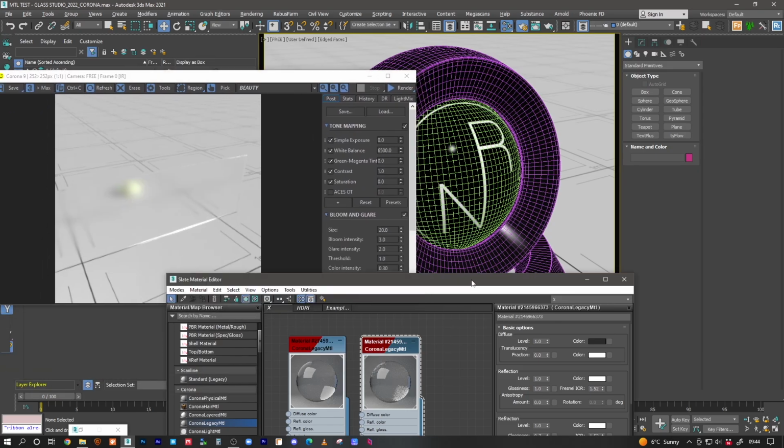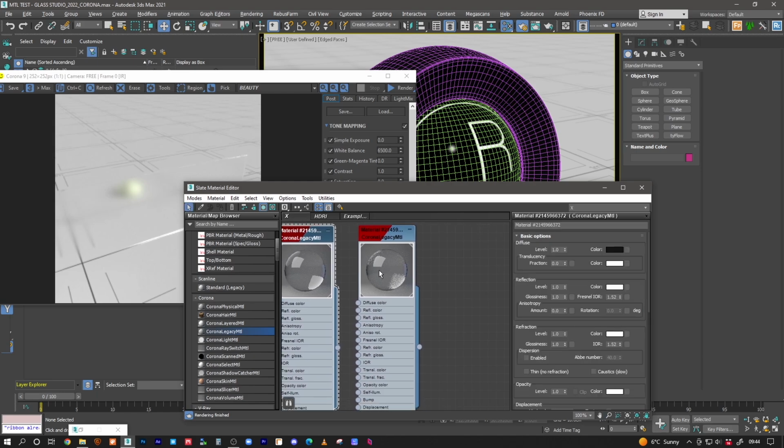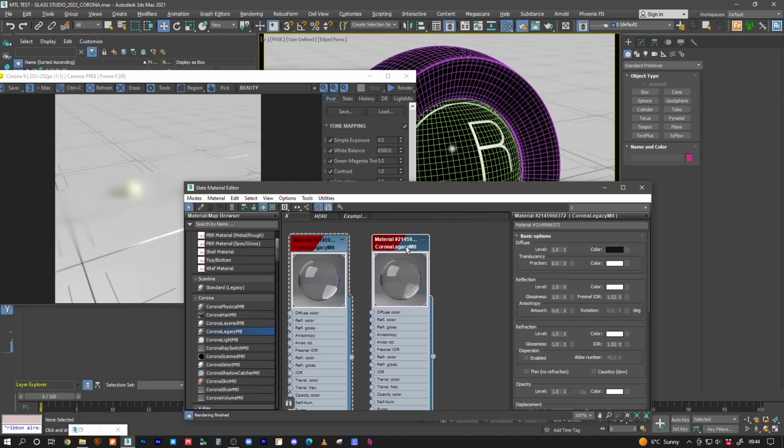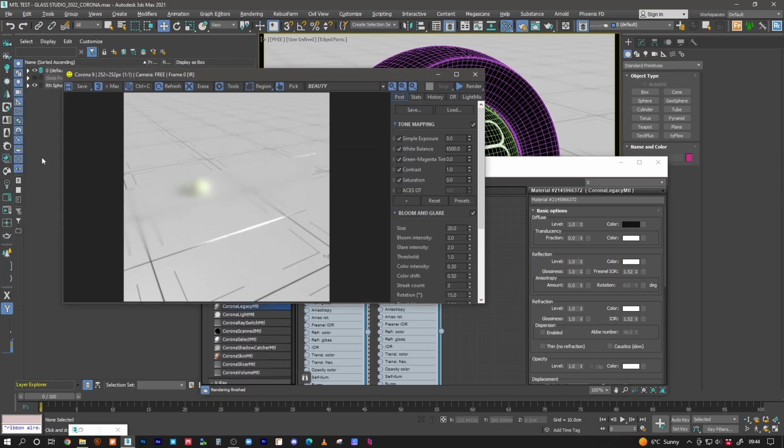All right, so we learned how to create a simple glass material, which is very fast to create. And then we created a frosted glass from this base glass material, right? So these two materials you're going to be using more or less all the time.